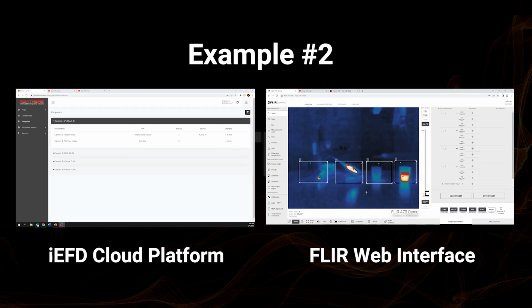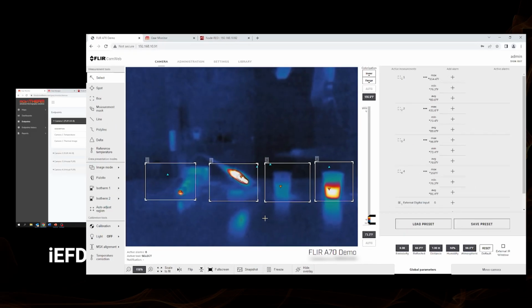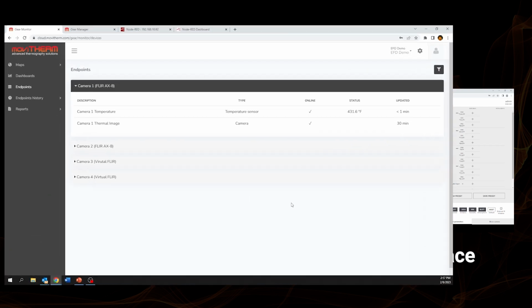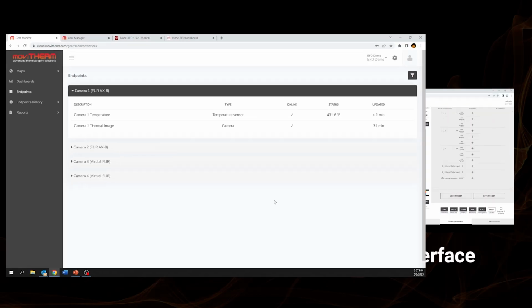In this next example, the arrangement of the unique objects has been changed. When you view the cloud platform, you will observe that the highest maximum temperature among the 4 ROIs is still being sent, regardless of their order.